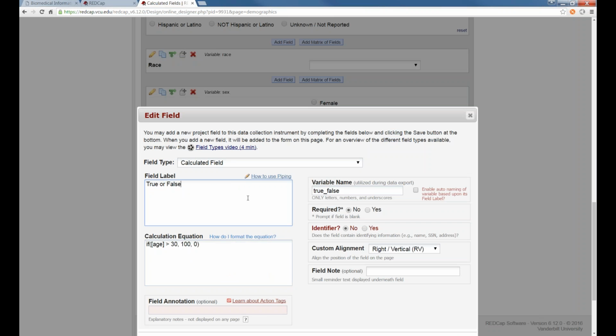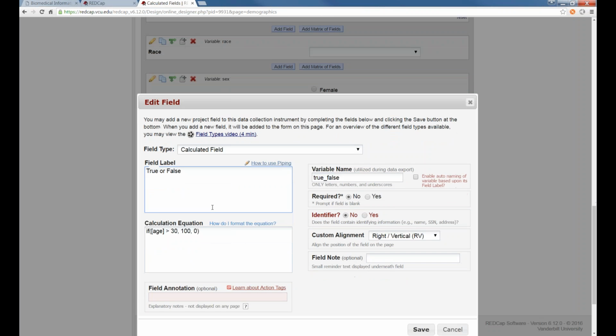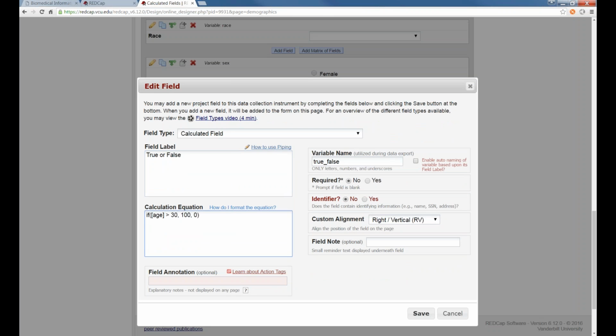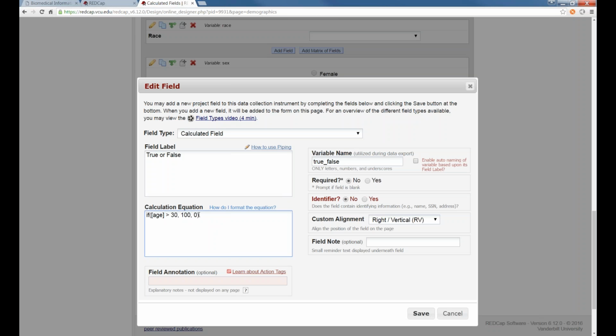But again, let's switch back to our true-false flag. Basically, we're using this as a flag so that we can do branching logic with it. The calculation is that if age is greater than 30, show a 100. If it's not, then show a 0. You can get a lot more complex with calculated fields than this, but we're just showing you a very simple usage, though a very realistic usage as well.